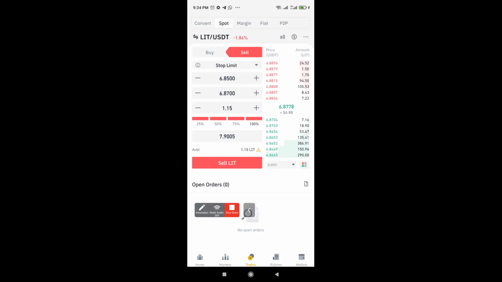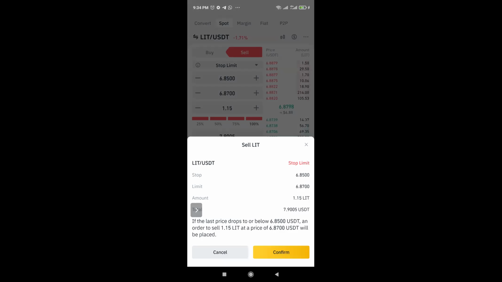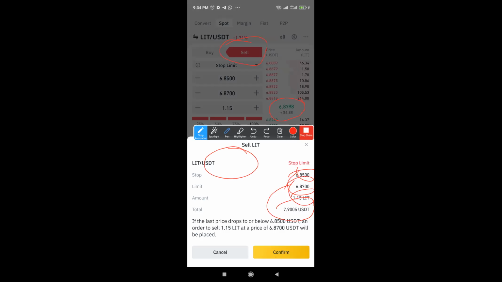Okay, so let me click on sell. So it will show me this information: this is my stop amount, this is the amount I will sell at, this is the number of leads I will get, and this is the amount in US dollars. So you can see, if the last price drops to or below 6.8500 USDT, an order to sell 1.15 leads at a price of 6.8700 USDT will be placed. If I agree with that, which is what I have set, I'll hit confirm.